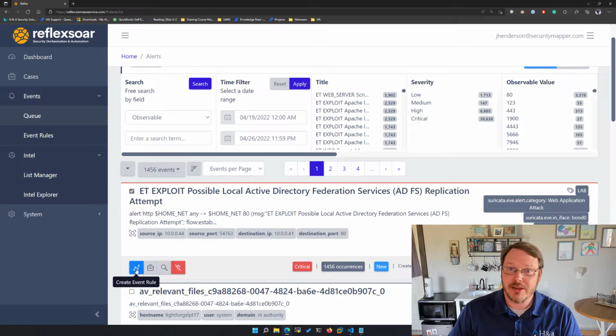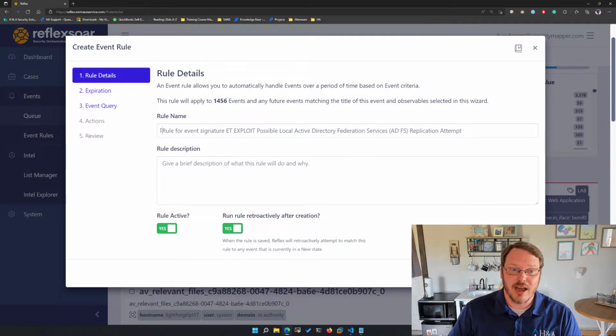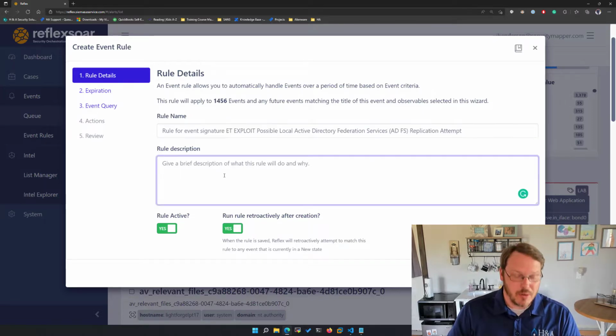I'm going to click on Create an Event Rule. And in this, it's going to automatically create a name. I'll just leave it as the default. It's going to set it as active. I can add a description in here if I want. You know, traffic between known ADFS servers is legitimate. I might reuse this description here in a second. I'll show you. This is really cool.